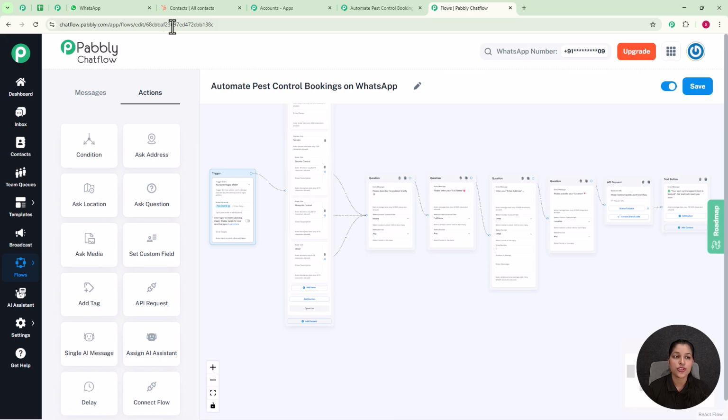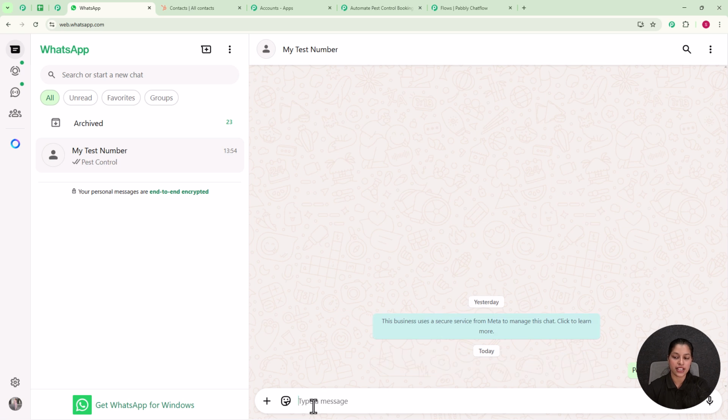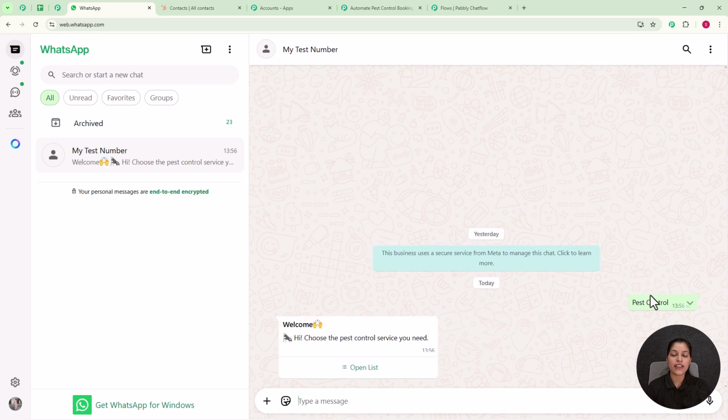So now let's move on to my WhatsApp for testing it, and here I am going to send a message to the number which I have already connected to my Pabbly Chatflow account, and this number is saved as my test number. I am going to enter the message pest control, and as I have entered this message, I am getting a welcome message: Welcome, Hi, choose the pest control service you need, and here we are getting a list.